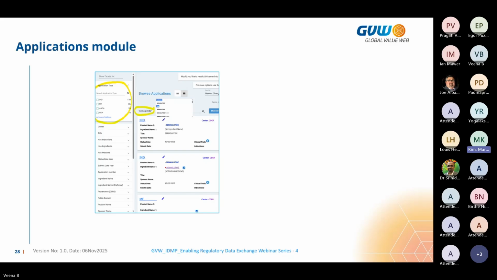On the page here, I have an example. I was searching for semaglutide. That's a very popular drug right now. And when I clicked on it, all the applications where it is listed showed up. So it's in INDs, and I redacted the application number. But here you can see the ingredient name, the sponsor name, when we have put it in there, and what center submitted it.